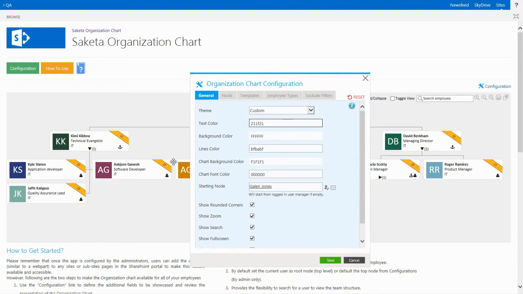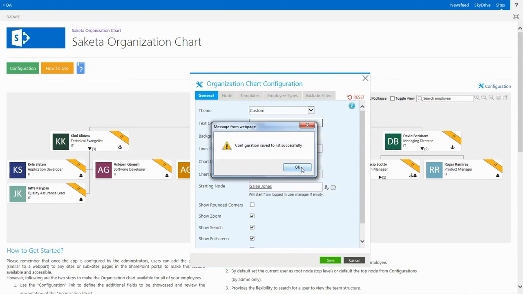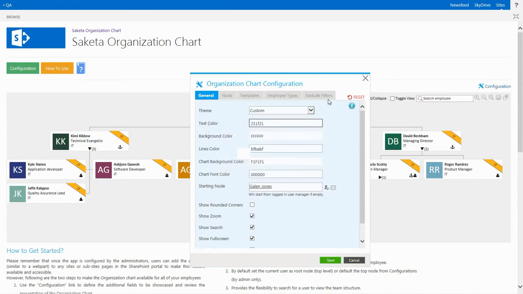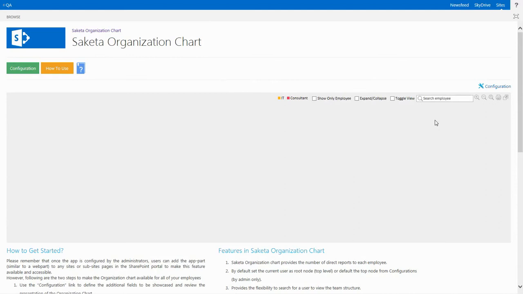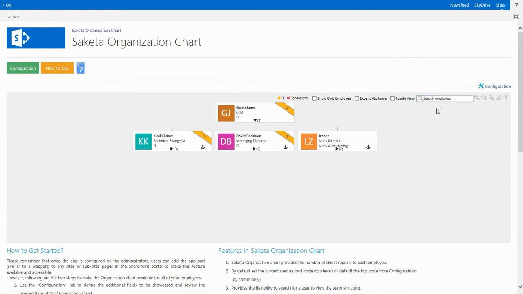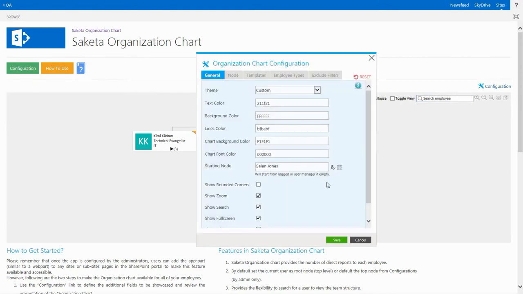So if you see here, these corners are rounded. Now if I actually remove that, search for Galen here. If you see here, these are square corners. So that's another thing that we allow you to customize.